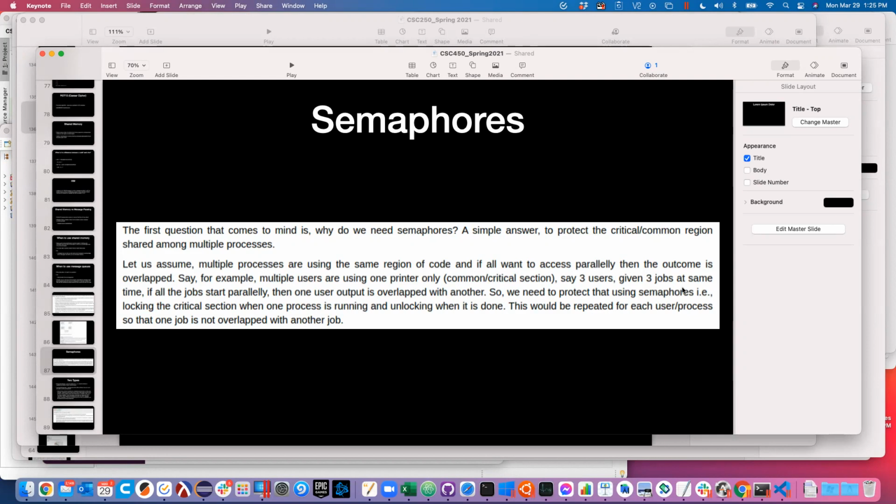Say 3 users are given 3 jobs at the same time. If all the jobs start in parallel, so we have 3 different users, they're all hitting print roughly the same time, then one user's output overlaps with another. So we need to protect that using a semaphore. So something that sits between those 3 users and the printer to make sure that only one print job actually gets that single printer resource at a time. The other ones can be queued up, ready to go, next in line, whatever it is.